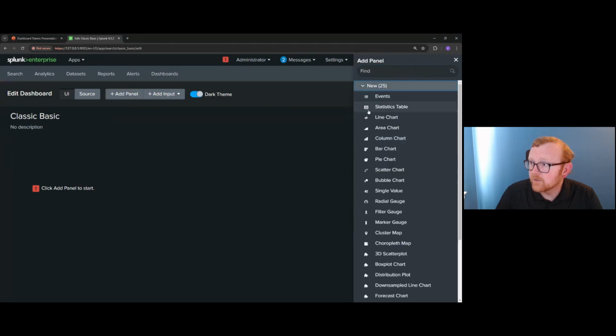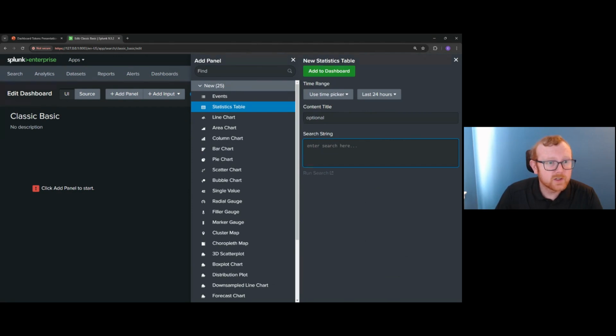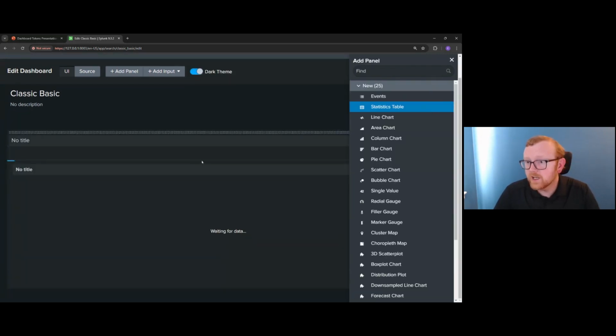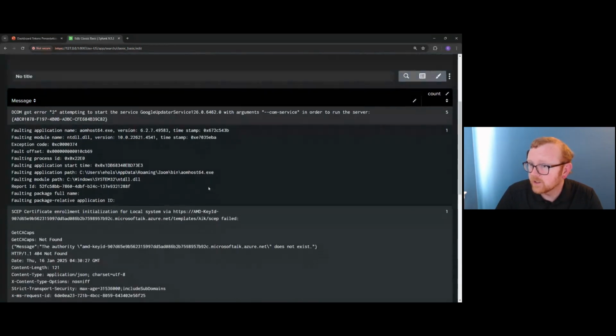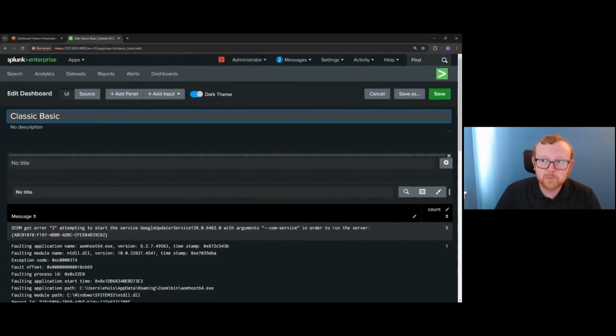So say we have a statistics table, and what we want to see is index equals main. We want to look at the severity, different events of different severities. So I can start by saying severity equals low, or let's just say severity equals high, and then stats count by message. We can add this to the dashboard. We will have our data here. We have our message, the severity is high. But we want this to be a little bit more dynamic. We want the user to be able to select what severity they're looking for.